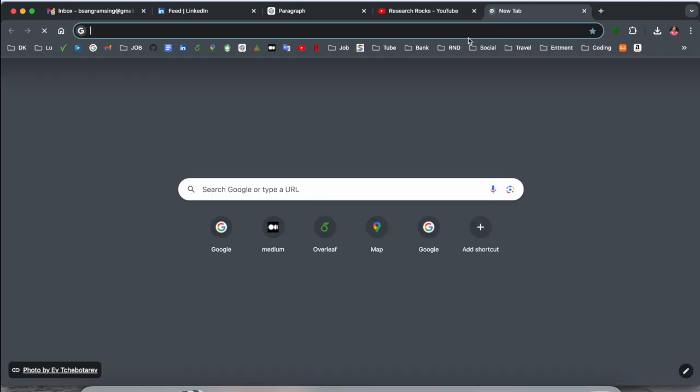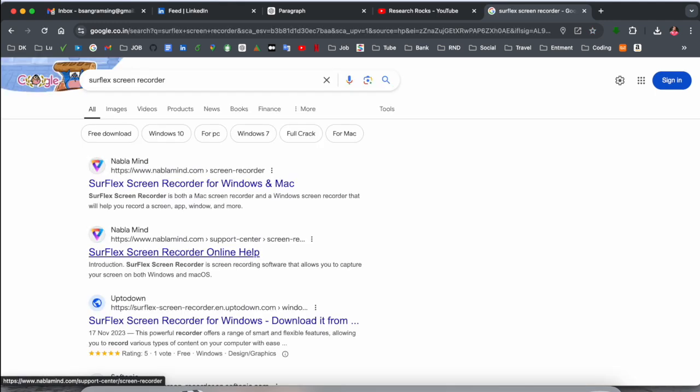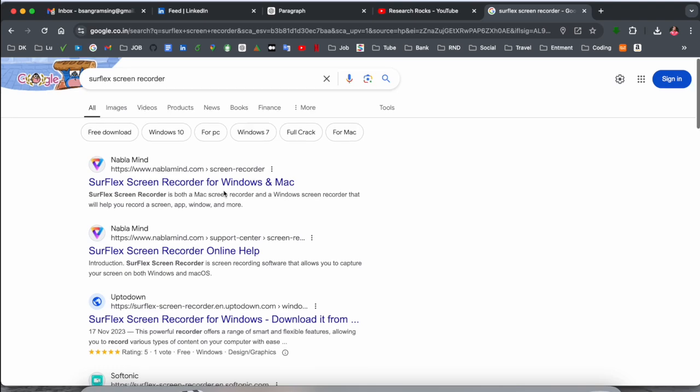So first of all, you need to open a tab, no matter which operating system you are using. Just type here SurFlex Screen Recorder. I have already added this link in the video description. The software supports Windows and Mac.